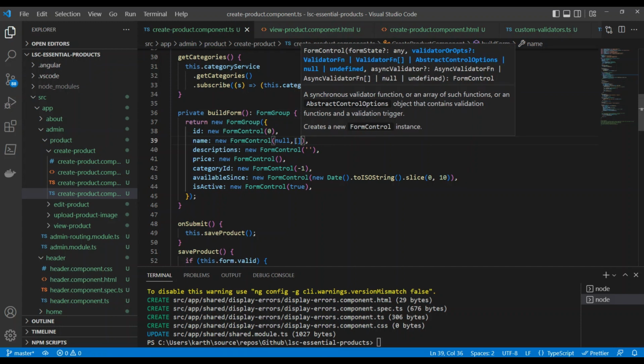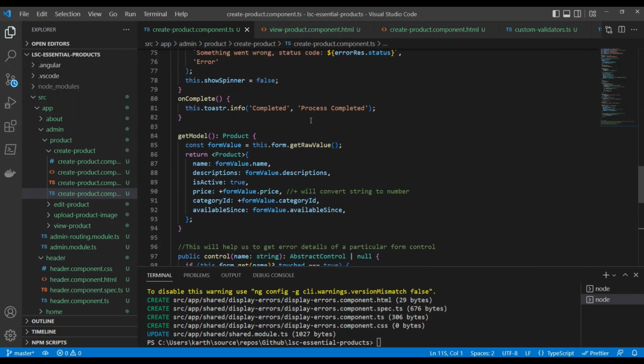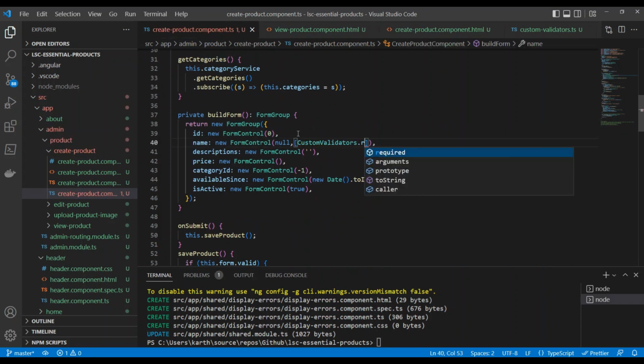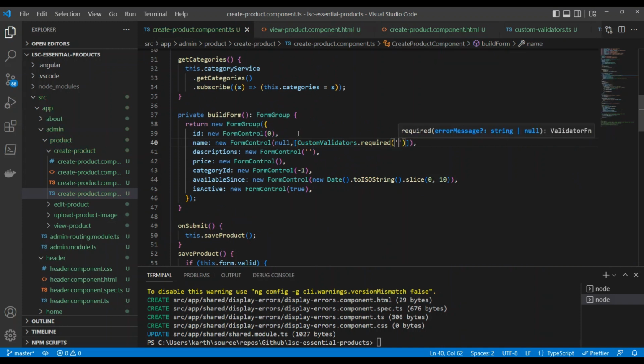You see this, when I put a comma, it says either pass in a validator function or an array of validator functions. In our case, ours is returning a validator function, correct? So let's open up the square bracket and use CustomValidators.required, and this is a function, so you need to call it like this. So this is one way.